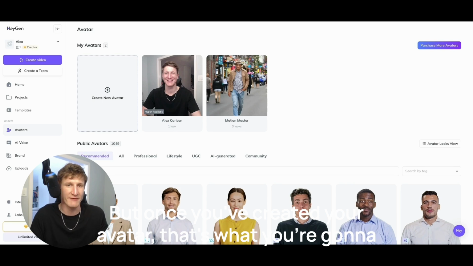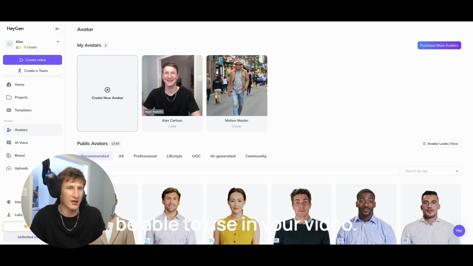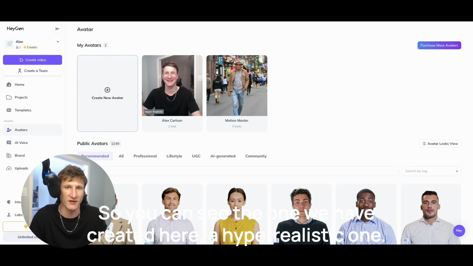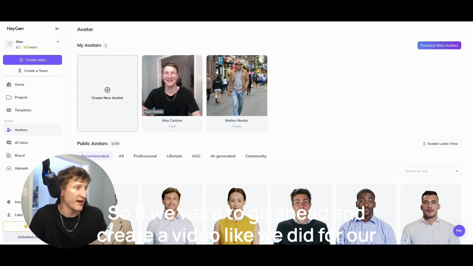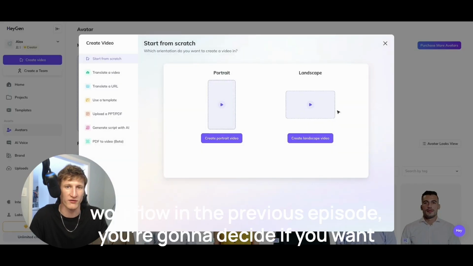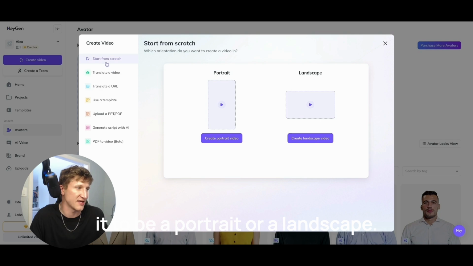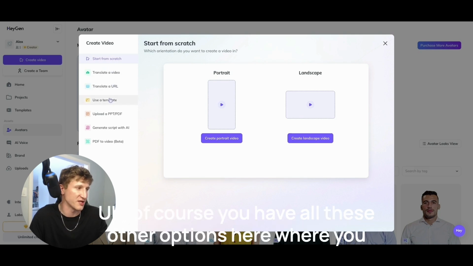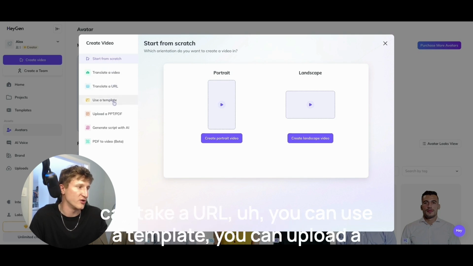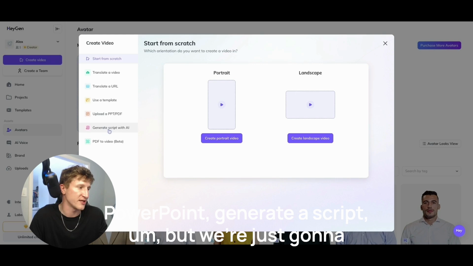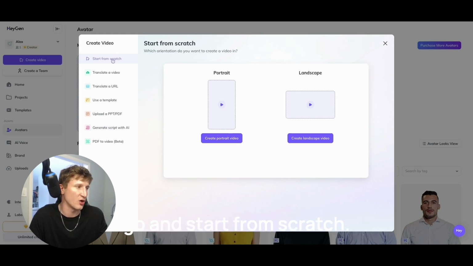But once you've created your avatar, that's what you're going to be able to use in your video. So you can see the one we have created here, a hyper realistic one. So if we were to go ahead and create a video like we did for our workflow in the previous episode, you're going to decide if you want it to be a portrait or a landscape. Of course, you have all these other options here where you can take a URL, you can use a template, you can upload a PowerPoint, generate a script, but we're just going to go and start from scratch.